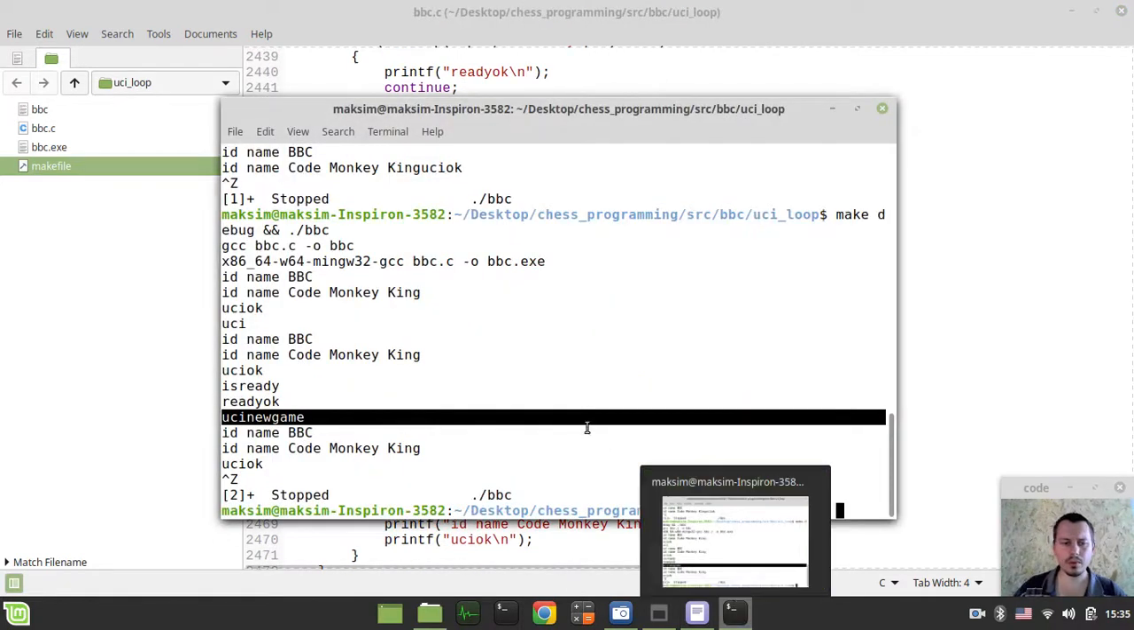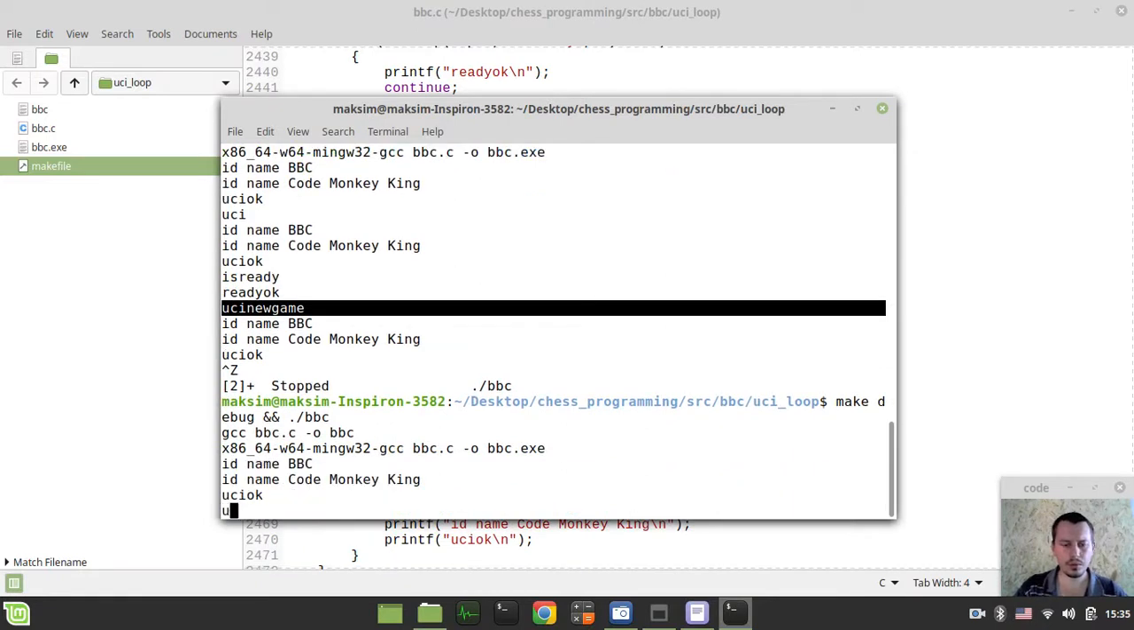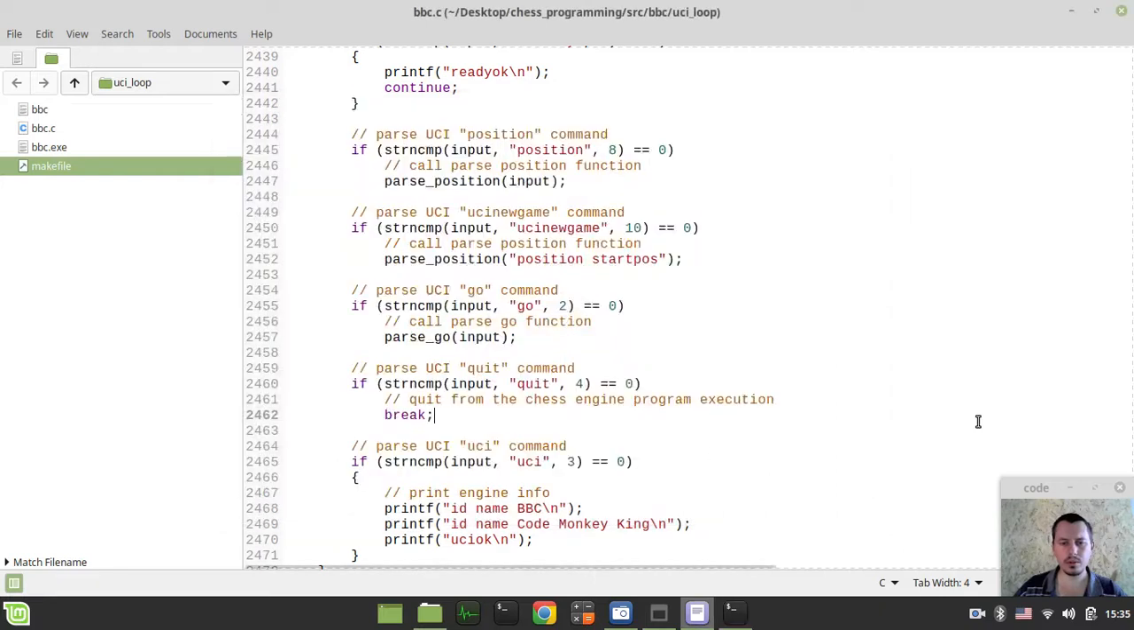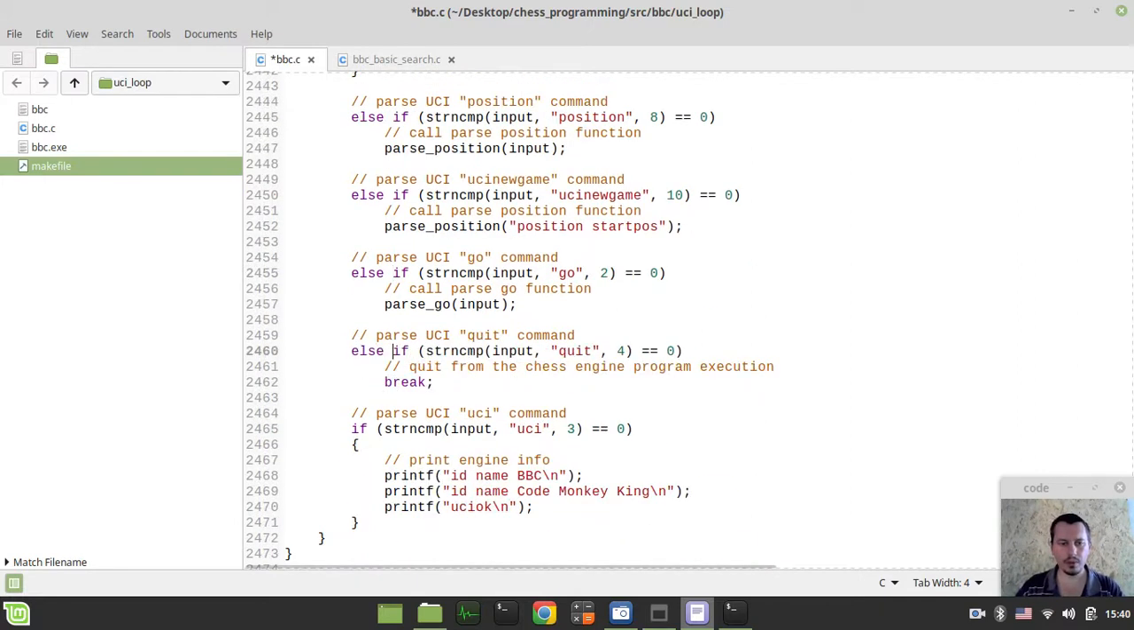Hold on a sec. What did I do wrong? Did I spell UCI new game in a bad way? Why doesn't it print this? Okay guys, I've just realized that obviously I need to say else if, because otherwise it just escapes instantly. So now this should work, hopefully.